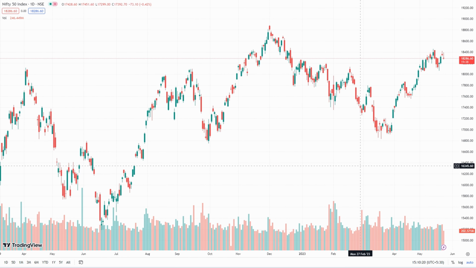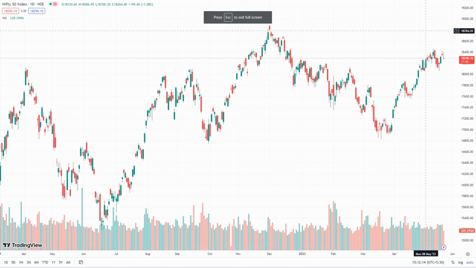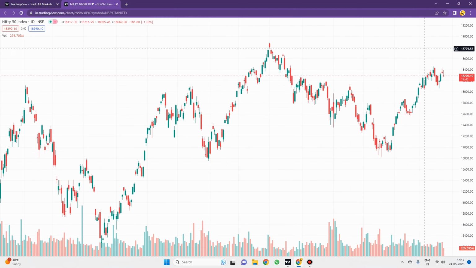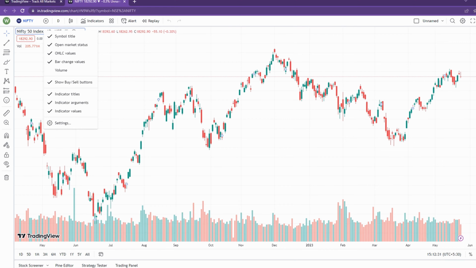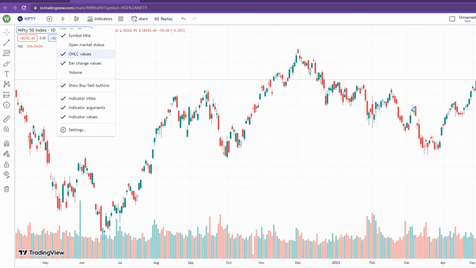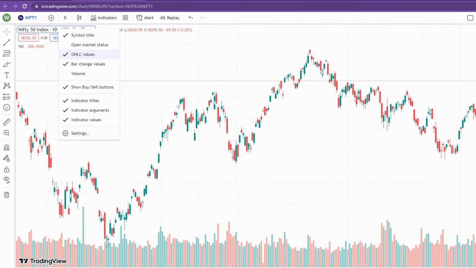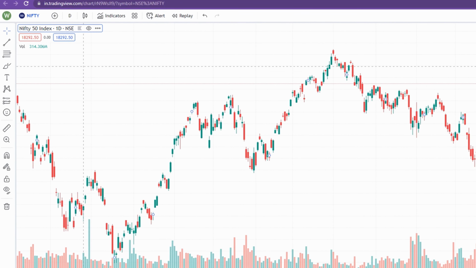You have to keep your chart neat and clean. So we remove all the other things which are not required on our screen at the time of mapping out and at the time of trading. We can remove this by tapping the escape button and just right-clicking on the symbol. Now you can change the open market status here. So the green tab is hidden. Now we remove the OHLC values and now we remove the bar change values.